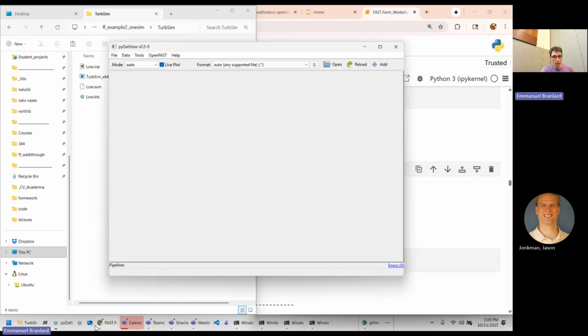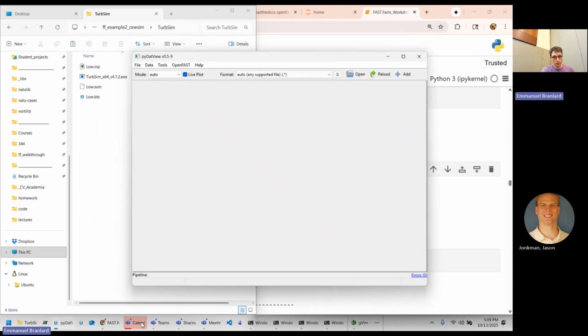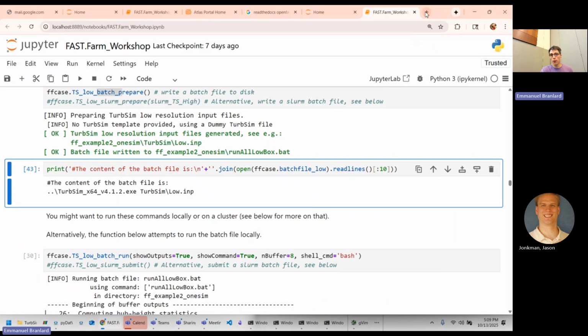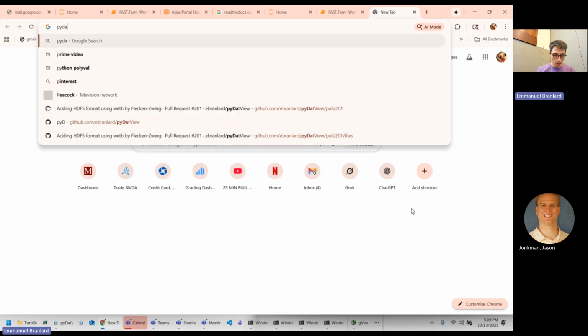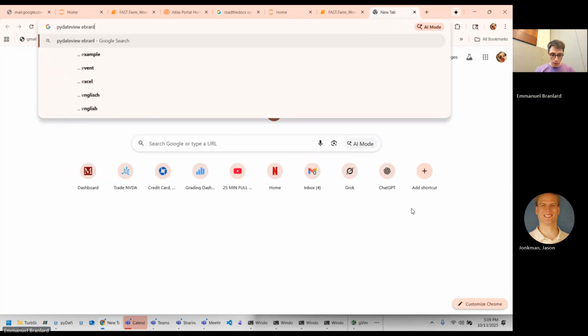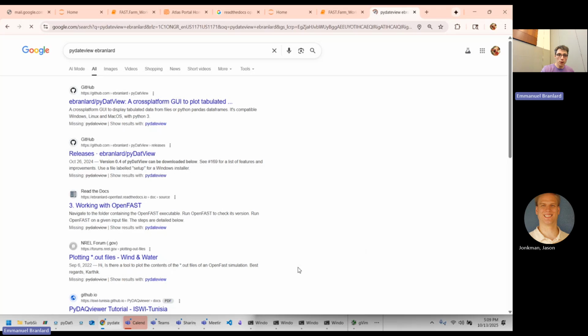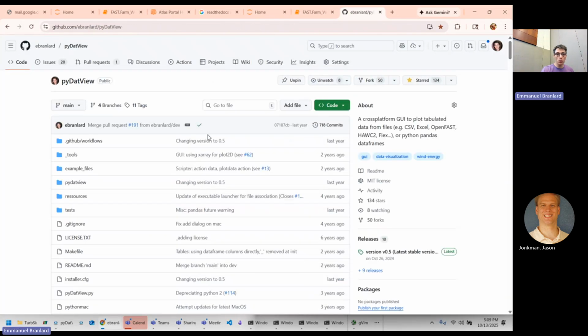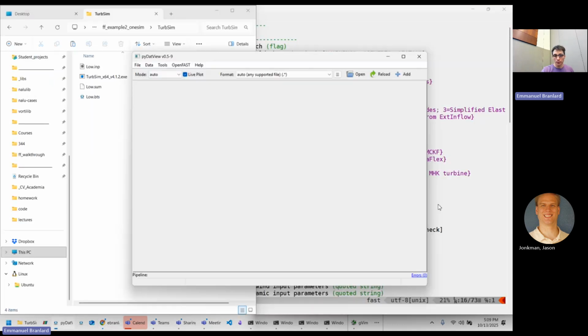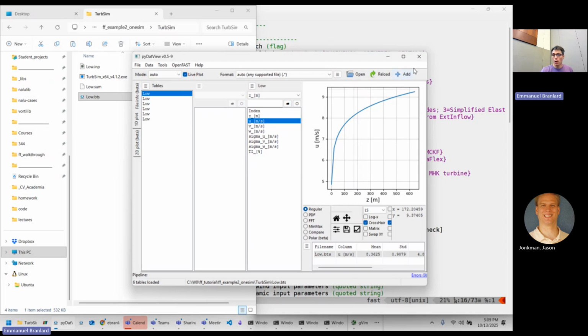If you have my little Python tool, pyDatView, if you work with FAST.Farm or OpenFAST, it's not a bad idea to have pyDatView. You can download it, install it whenever you have time. You're going to see me using it maybe today. So you can try this tool when you have time. pyDatView can open a BTS file and show you the log law.